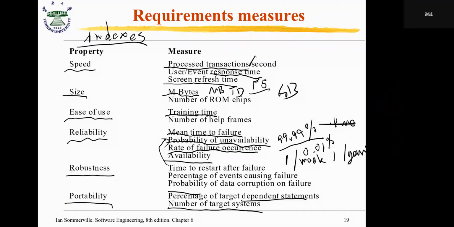If you do the requirement documentation, you are not suggested to just simply say speed should be fast, size should be big, easy to use. You should use a clear statement like this one.